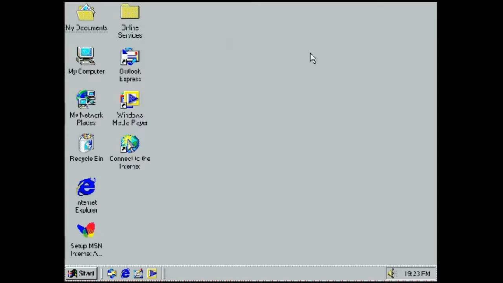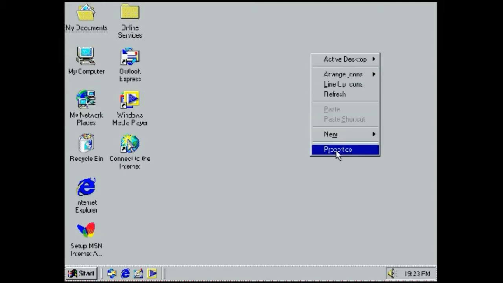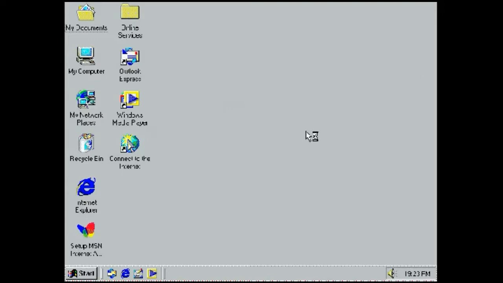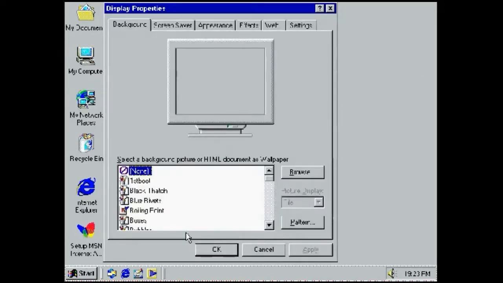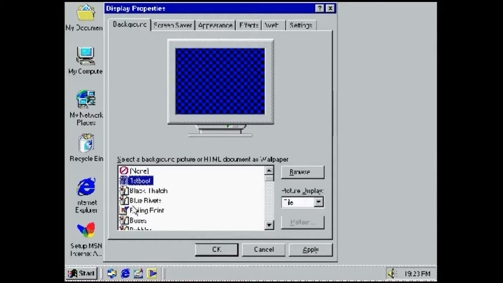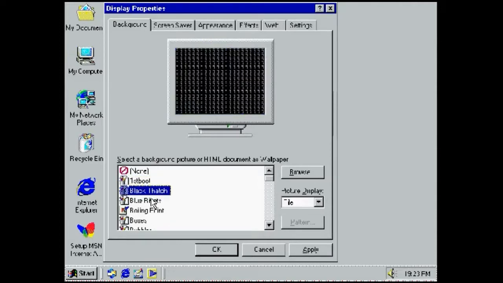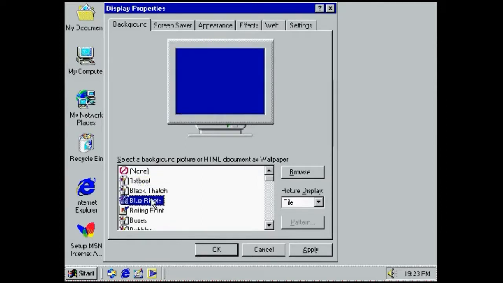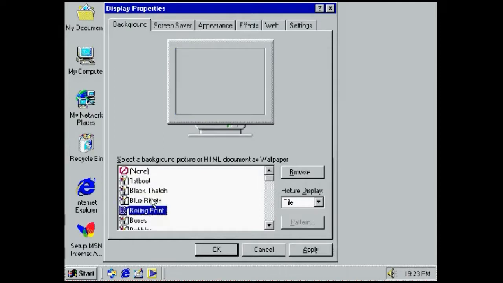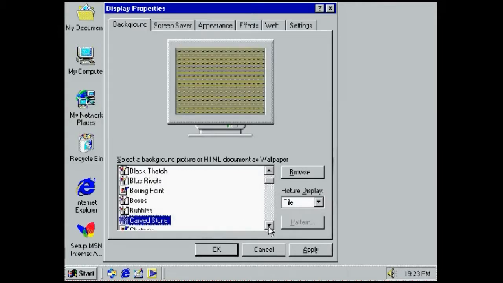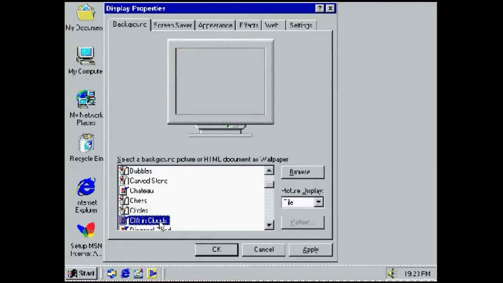So I don't like grey. And right click. Properties. Come on. How long does it take? Oh, it's got no background apparently. What's first boot? Okay, that looks awful. I want a bit of background in this. Okay. Boiling point, no. Cliff and clouds. What's that? Looks pretty grey to me.